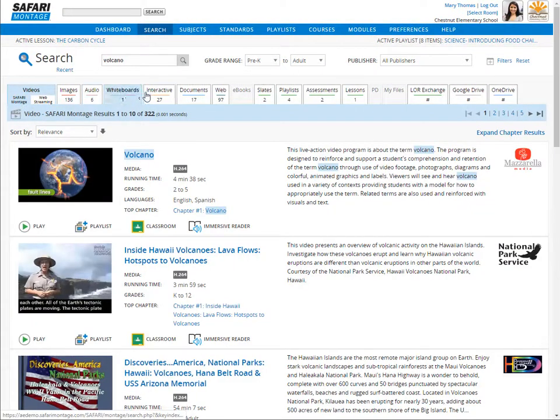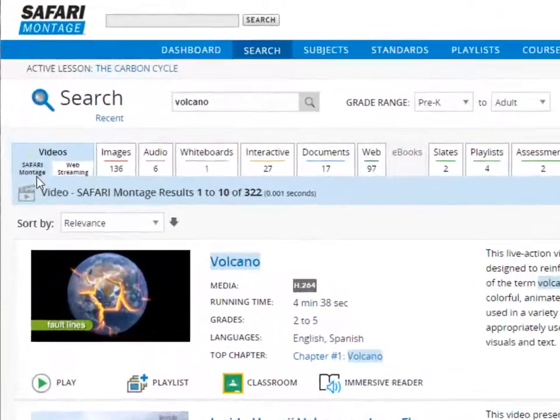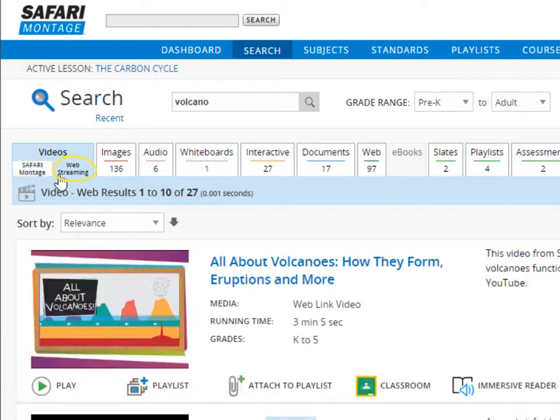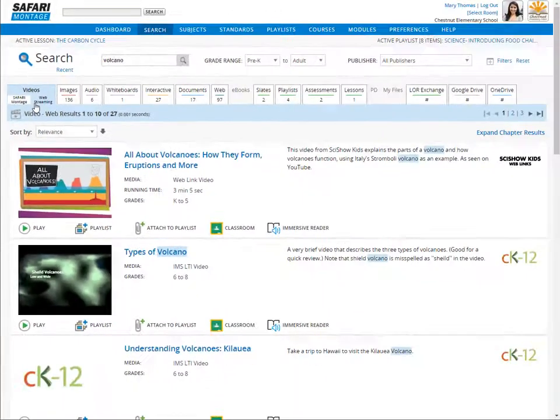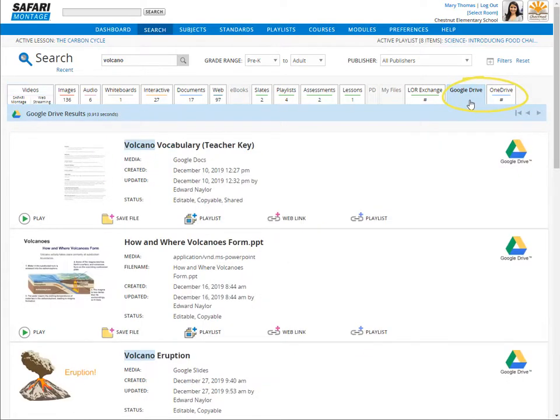Results will be organized into tabs by format or intended use. The Video tab is split into content housed on SAFARI Montage servers, ensuring quality playback within your district's network, and links to curated videos housed on websites such as YouTube. Your district may also be set up to allow integrated searches for resources in your Google or OneDrive.